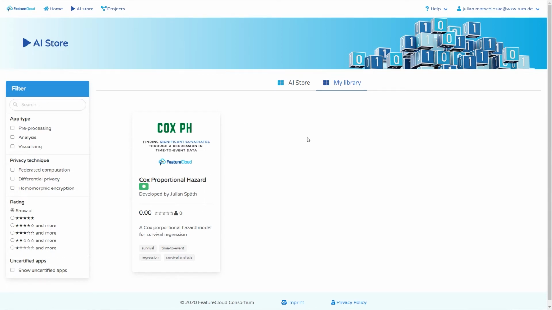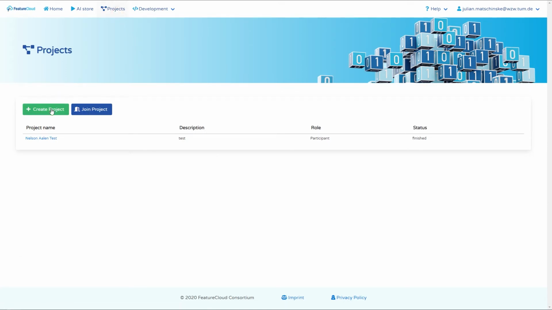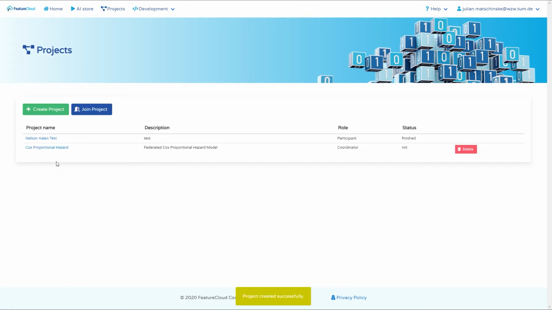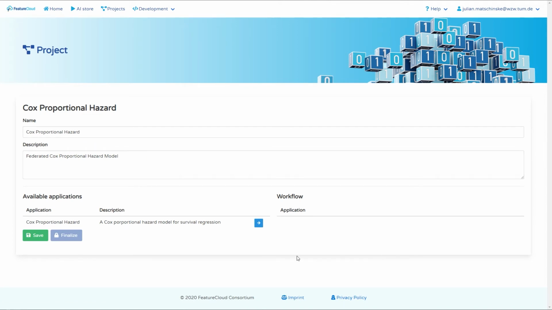All right, now we can actually start our first workflow. For that, you go to the Projects page, click Create Project and enter a project name and a brief project description. These will help you to identify the project later and also to inform collaborators what this project is about. After adding, it will appear in your list of projects. To now assemble the workflow, you select all the apps you want to use from your app library. You just click the right arrow button and it will become part of your workflow.